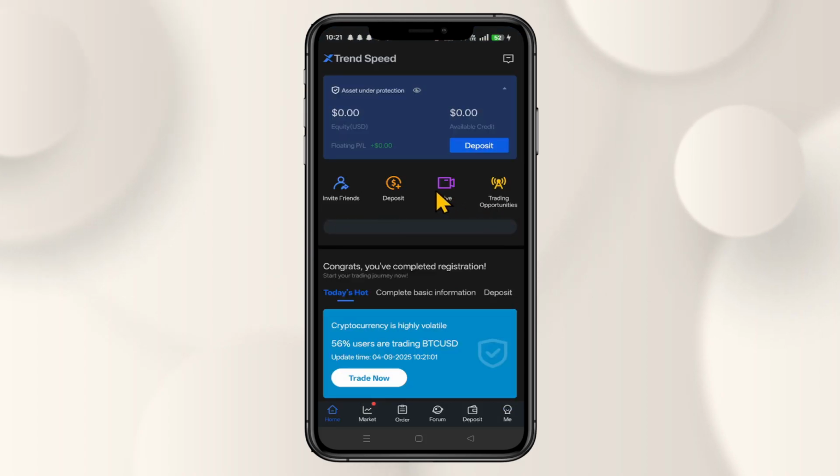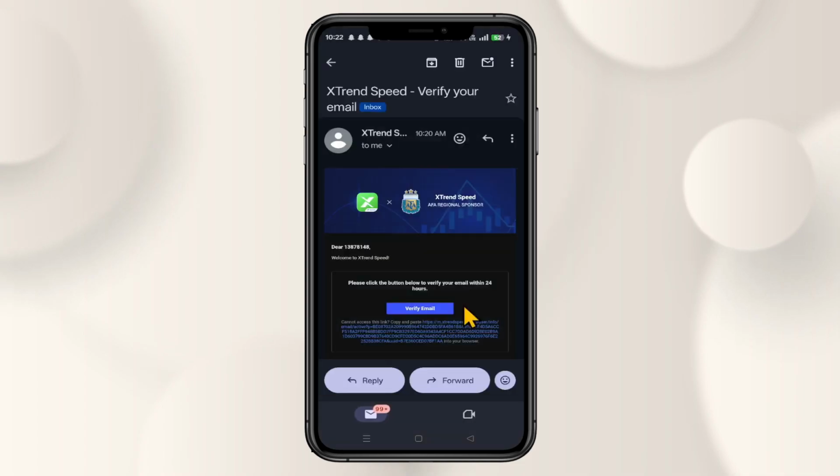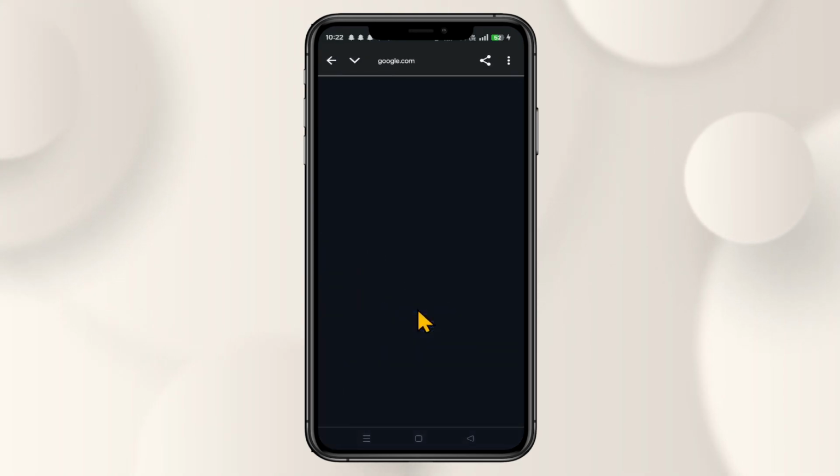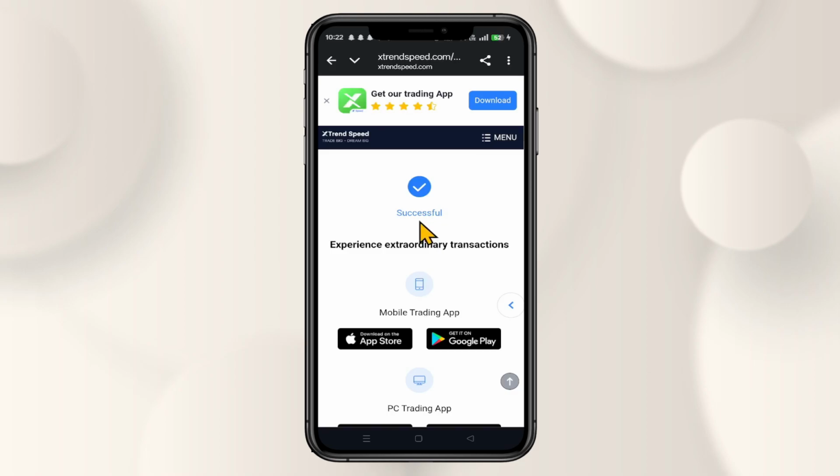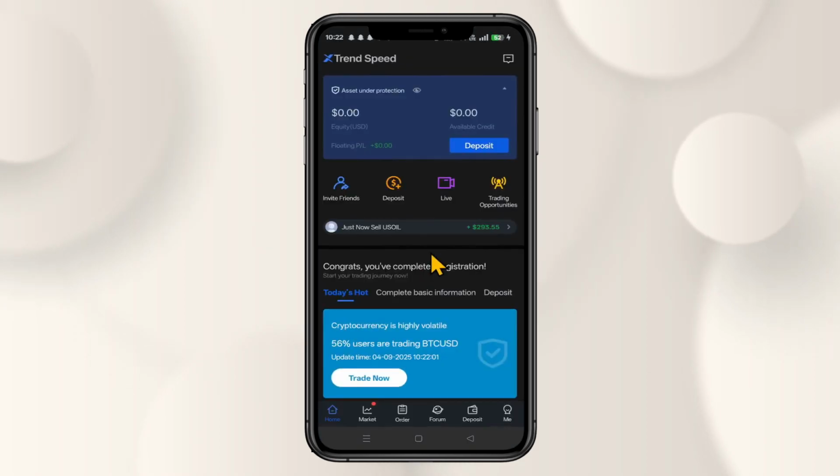Now, you may not get a notification, but you will still need to verify your account. To do this, open up the inbox of your registered email address, and you will find an email from XTrend, which has the Verify Email button. Just tap on this button, and now your email has successfully been verified. You can now start trading with your XTrend Speed Trading account right away.